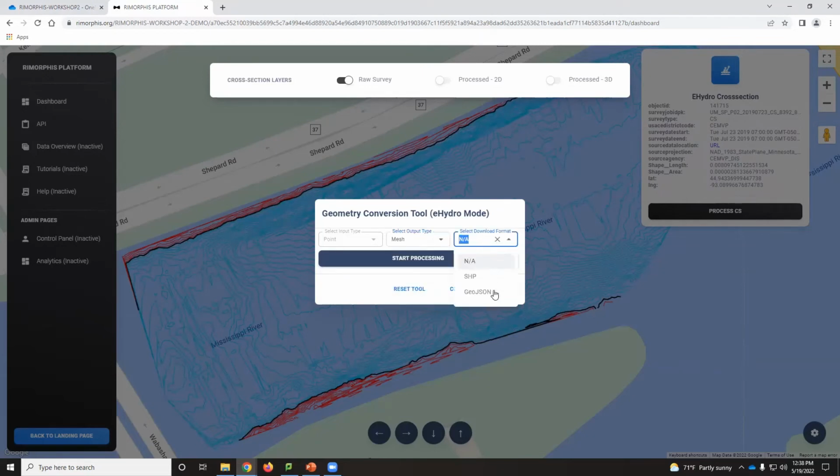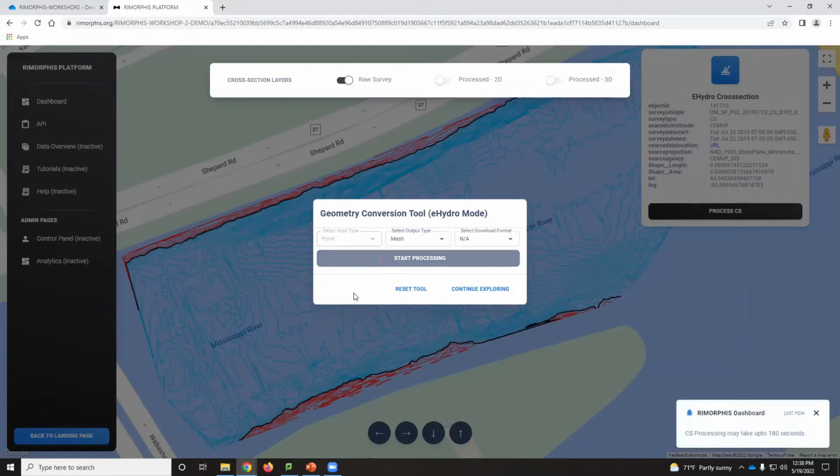I'm not going to select a download format because I just want to visualize it right now, so I'll keep it as not applicable. When you click on Start Processing, depending on the size of the cross-section survey, how many points are there, and how many flow lines are included in that boundary, the processing time may change, though we kept it at 180 seconds right now for really big cross-sections.